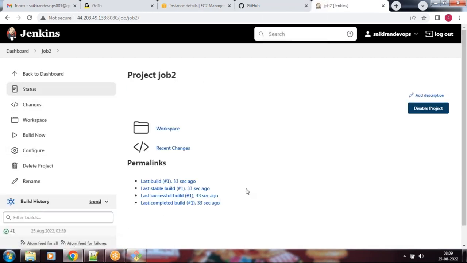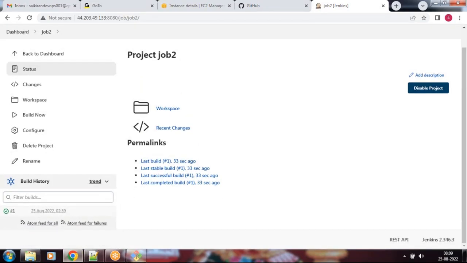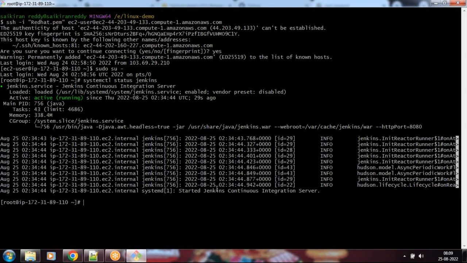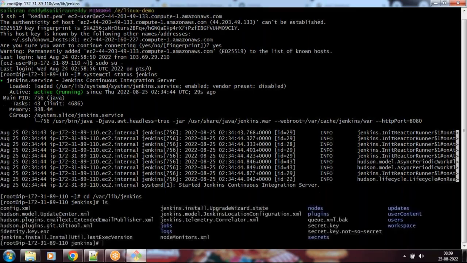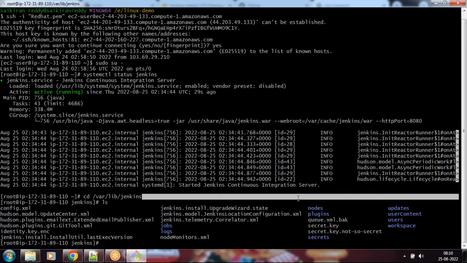Now let's go back to the project. In this server, I told you, right? The default home directory of Jenkins is /var/lib/jenkins. Let's go to cd /var/lib/jenkins. If you do ls, we have a number of files and a number of directories. I told you, right? Whichever is in white color, they are files, and whichever is in blue color, they are directories.